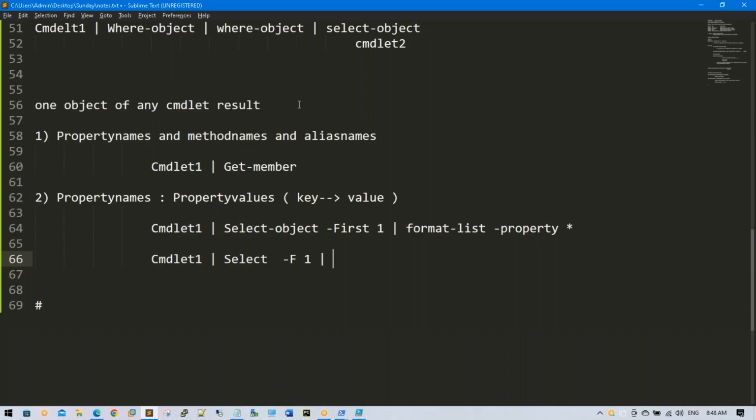See, now Format-List. You can also use FL. Here you can use FL and FL property star. And there is another way of simplifying this. You can also use command one, select first one, FL star. Properties is a positional parameter, which we will see in advanced functions. Without a property value, it will work like that. Without the property parameter, FL star will work.